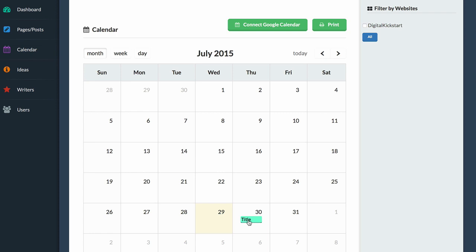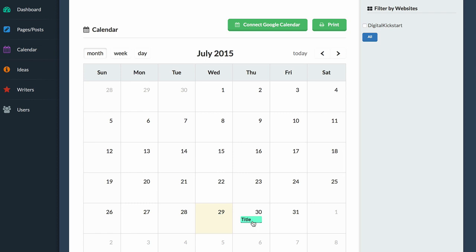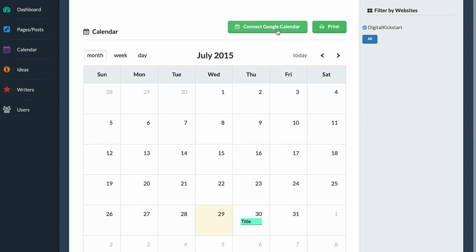If you're running any type of blog, you can go in and look by month, by week, by date, and you can see which content is going to be scheduled to go out. Like I said, you can just click on which website you want to filter the content by, and you can see which content is going to be published. Now you can also connect a Google Calendar.